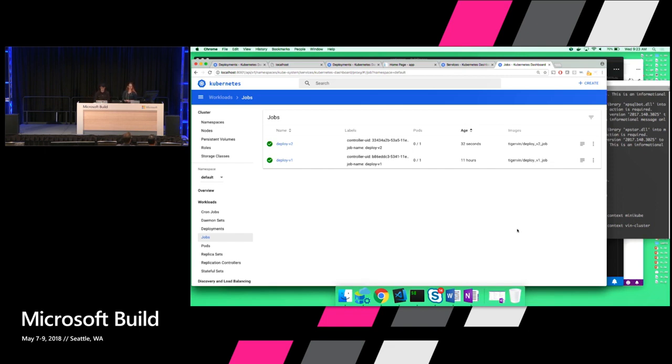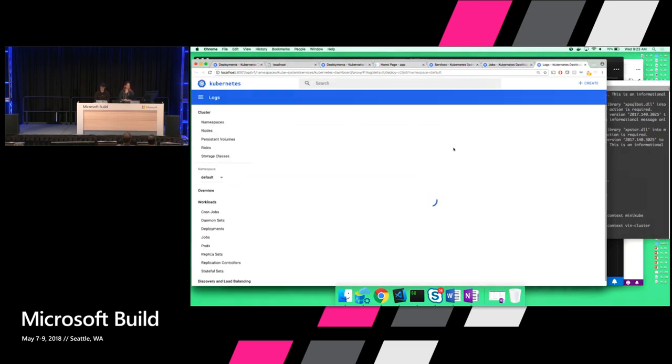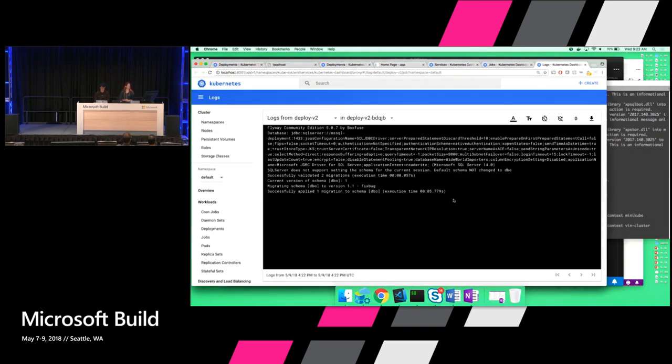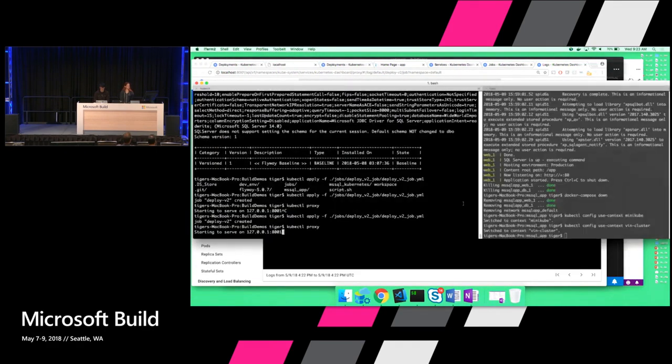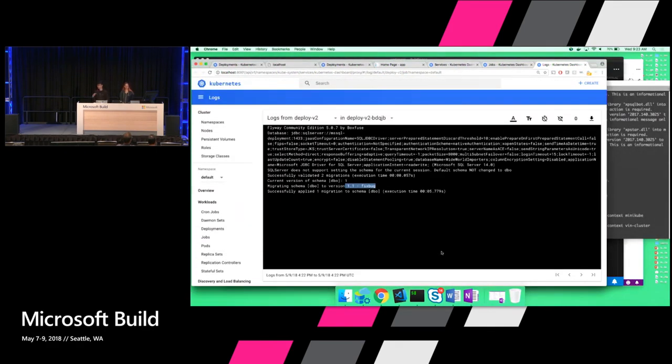So if I take a look at the console, I can see that here I applied a bug fix, a fixed bug. So it's that schema version 1.1, right? And that's how we deploy a schema change to our SQL Server, because we can't just deploy a new container.